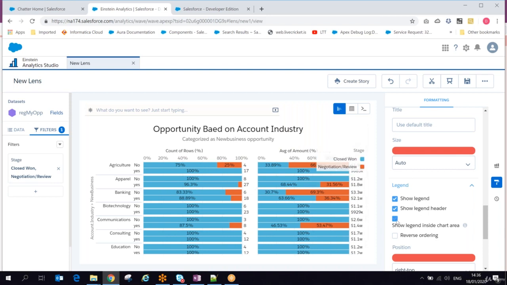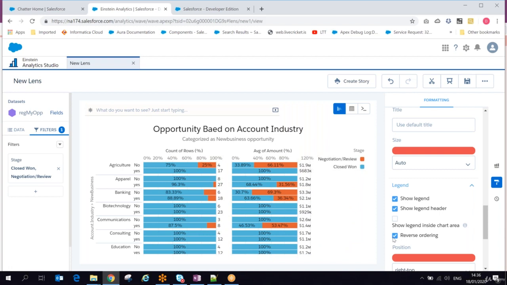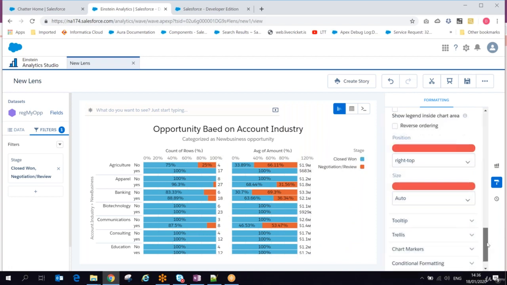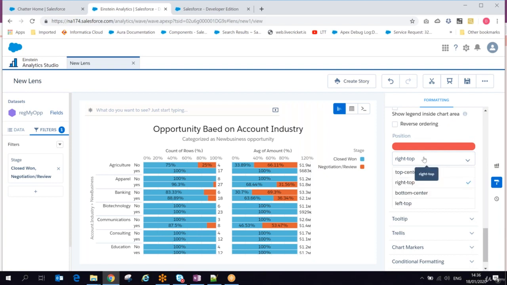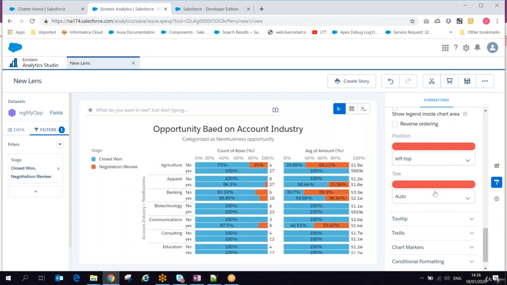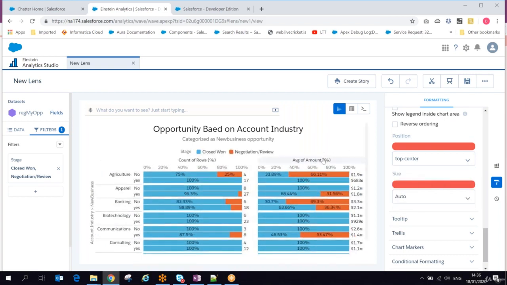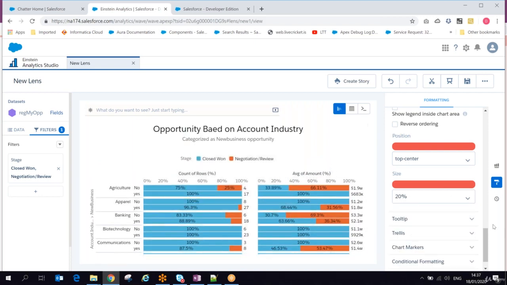Okay, let's say you want to reverse the ordering, you can select this, which one comes first. Then if you see the legend positions, you can show them on the right top or left top, or top center, however you want. Size how you want. I want 20% size, so you can see the size is increasing.